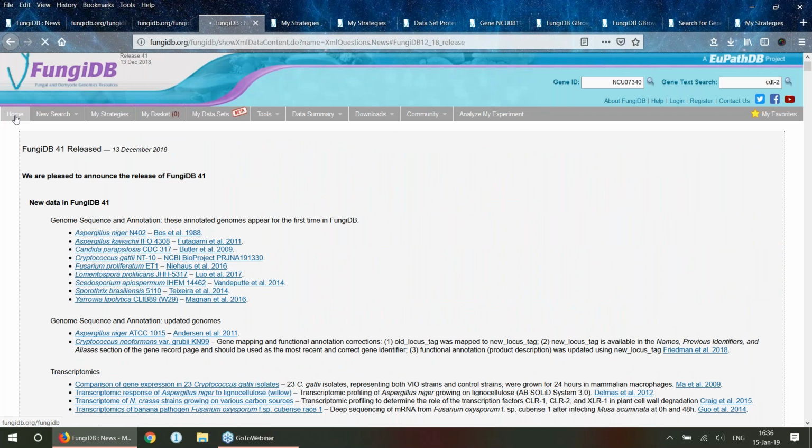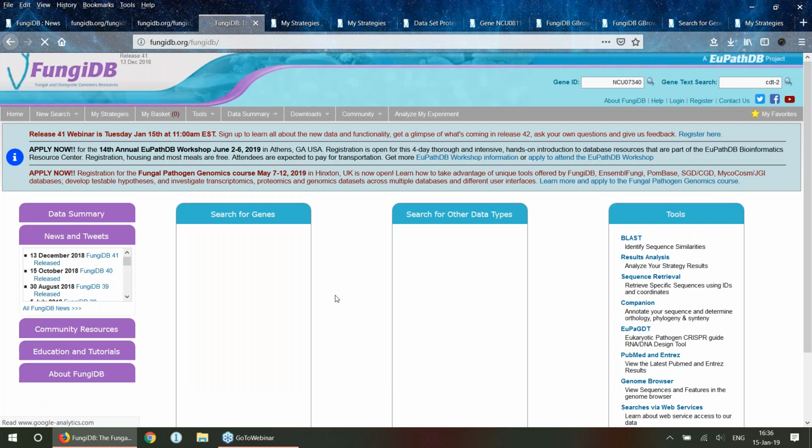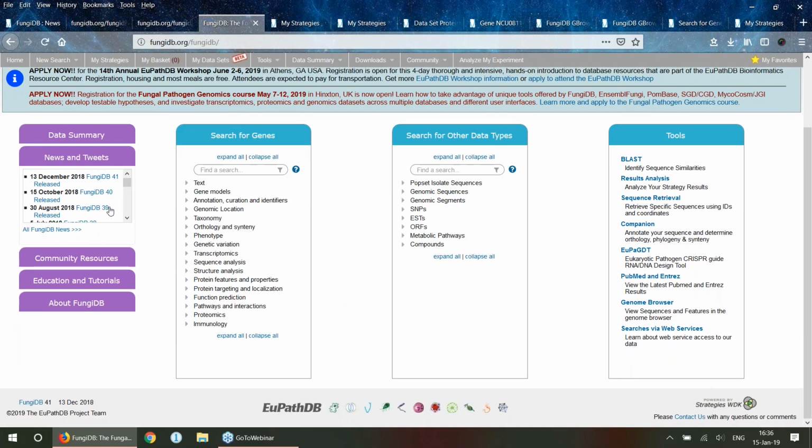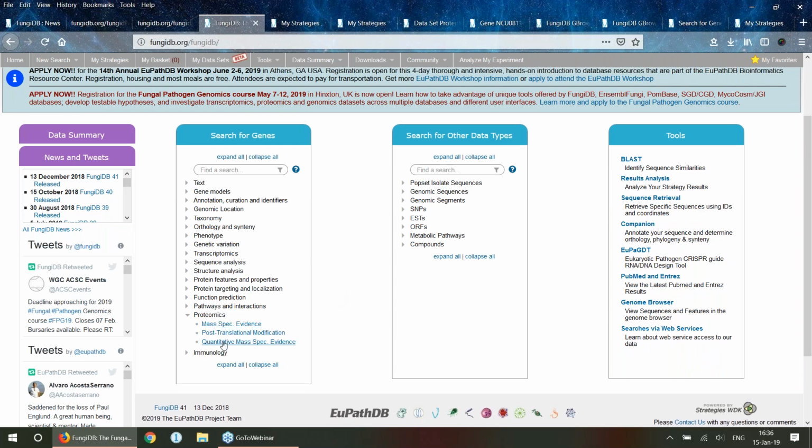So let me go back to home and navigate to our proteomics section within the search for genes panel. It's located here at the bottom. And if you click on the link, it will expand to produce an option.